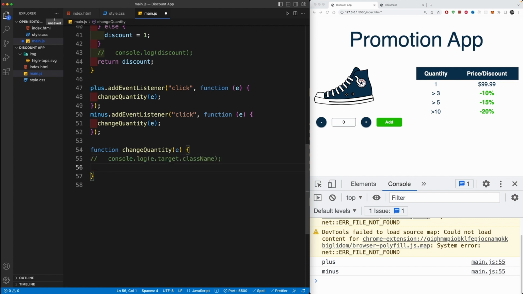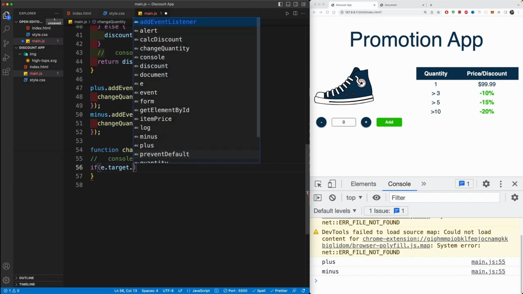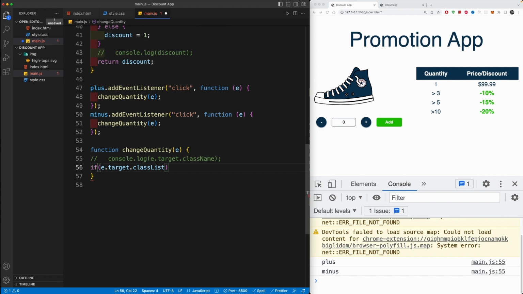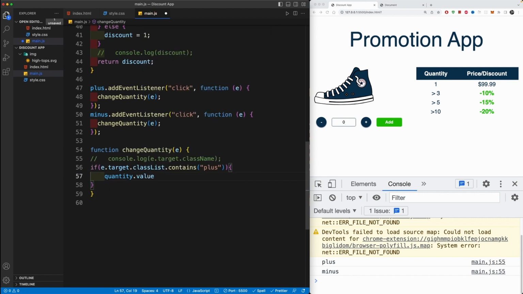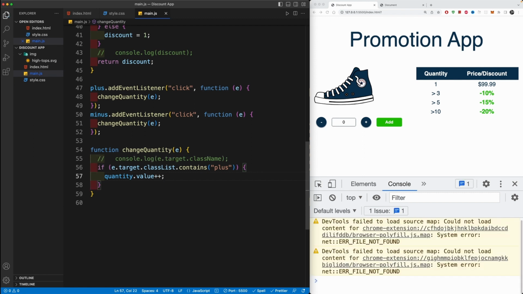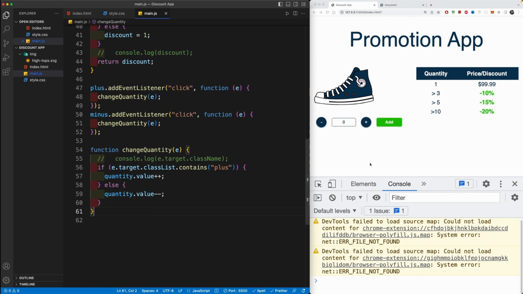I'm going to comment this out, and I'm going to ask if the e.target, the event.target.classList, not the name, classList, dot contains the class of plus, then the quantity.value, and now I'm going to use the plus operator on it, which is going to mean that it's just going to add one to it. Else, if it's not plus, it means that it's minus, and then the quantity.value should be subtracted. So let's try this.